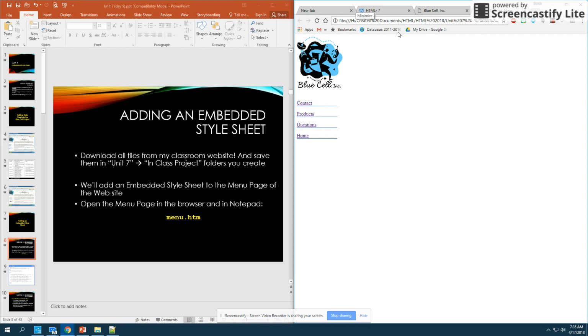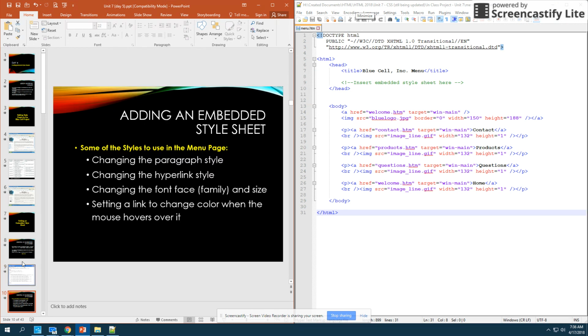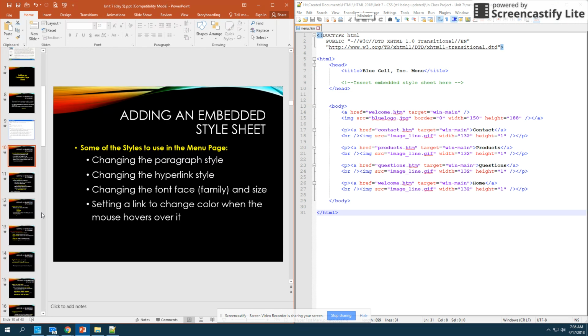We're just working with the menu page right now, and that's where we're going to add that embedded style sheet simply because this page is a little bit different with these big key links off to the side. So that's what we're going to be altering. Now, we're going to talk through a couple of key styling things that are a little bit different than the last embedded style sheet that we made.